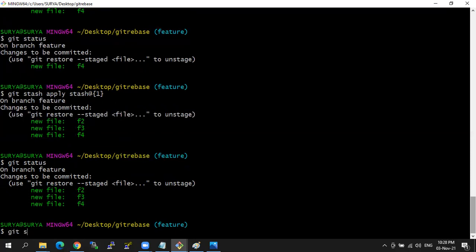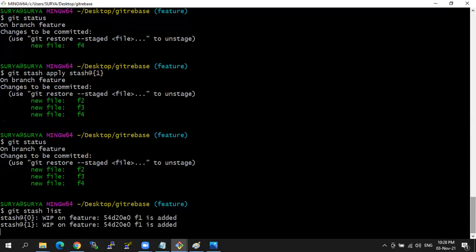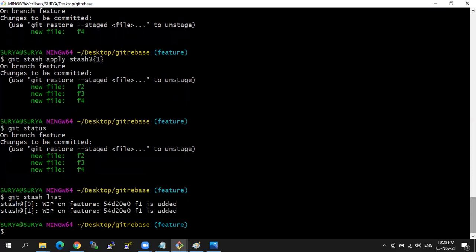But still, if you see here under stash list, those two stash IDs will be present because you have done the apply. You have done the apply, not the pop. Okay, if you do the pop, what happens? It will be deleted.